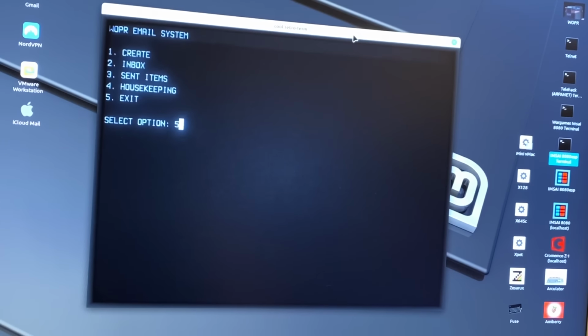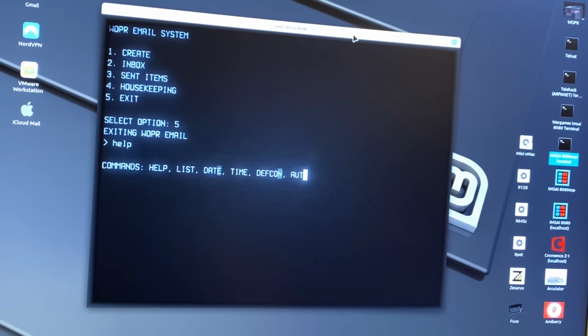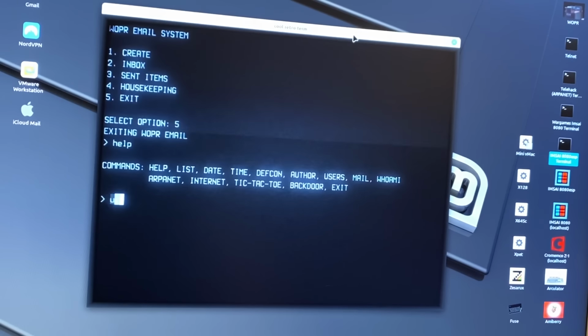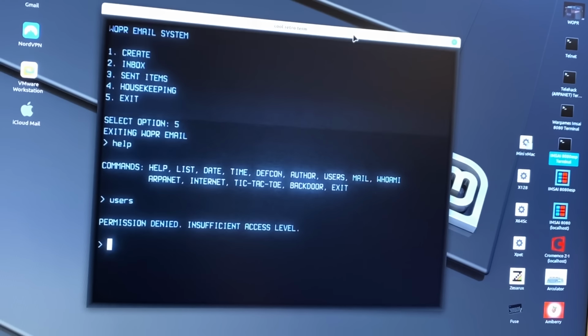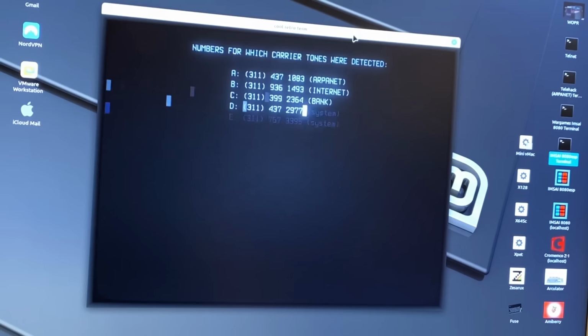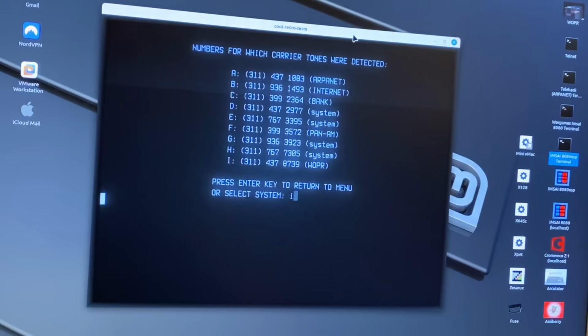Alright, so if we exit from there, let me show you something else whilst we're here. We'll just go back to our list of commands, go into users. Now Emma's got a level 1 account which doesn't have permissions to administer the users. So that's the reason for having different user access levels. Alright, so if we come out of there, this time we'll go back in using my account.